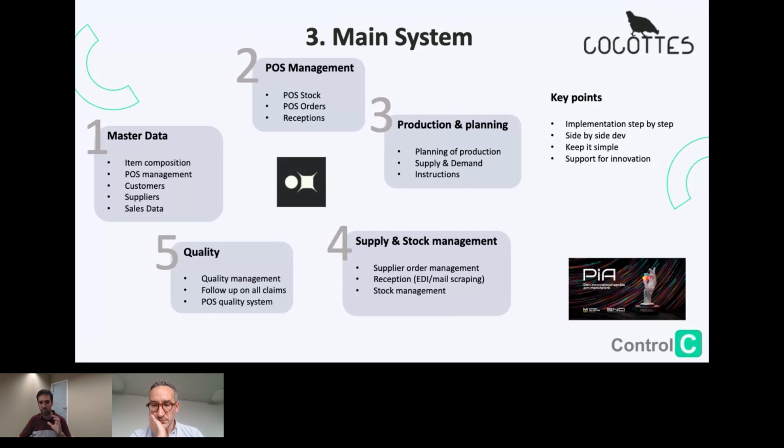We started from Excel, because it's always about Excel, and we transferred that into a very complex item composition flow where you can define all the sublevels and the composition of each item. Those master data are used in all the different work packages that you see here. Everything related to the management of one point of sale, the production, and the planning. You can do all the planning, the supply and demand there.